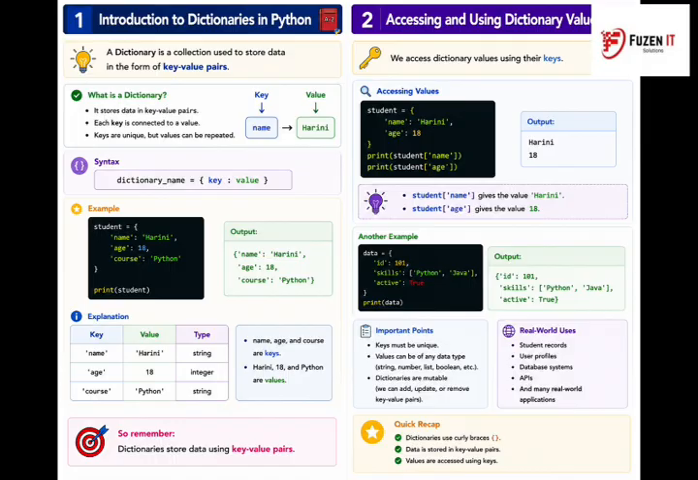A quick recap for this dictionary: dictionaries use curly brackets, store data in key value format, and values are accessed using keys. So, today you learned what dictionaries are, what key value pairs mean, and how to access dictionary values.